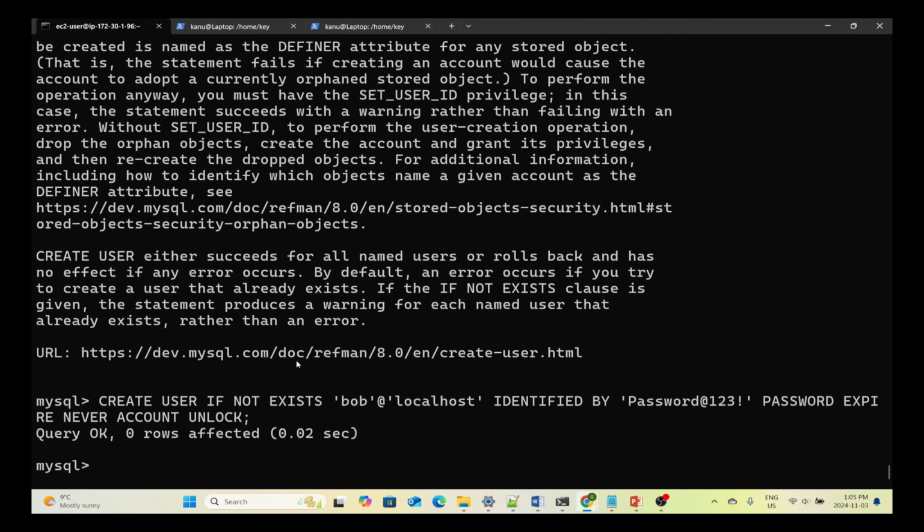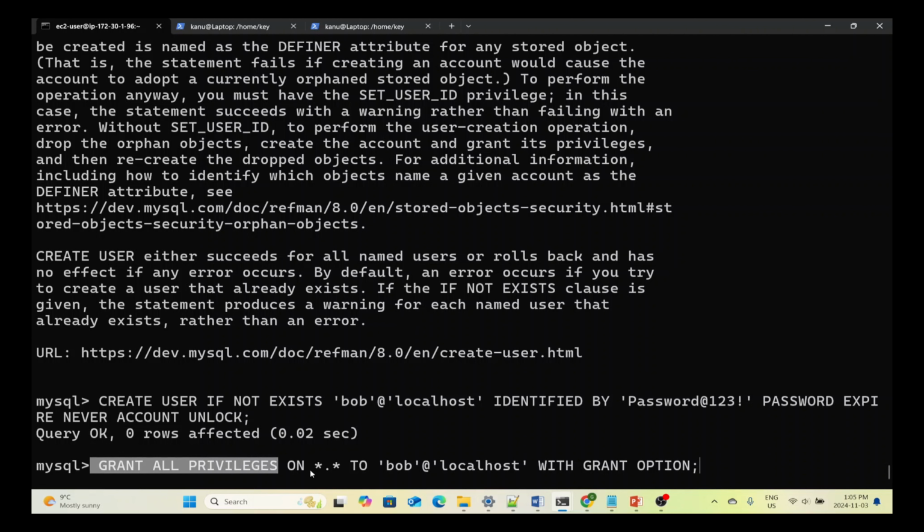Now that we have created the user Bob, we need to grant him permissions to perform actions on the database. We will give him all privileges on all databases and tables, and also allow him to grant those privileges to others. This part of the command grants all permissions to the user. This part specifies that the permissions apply to all databases. We put star dot star, so the first star means all databases, and then the dot, and the second star represents all tables. And we give that to Bob at localhost.